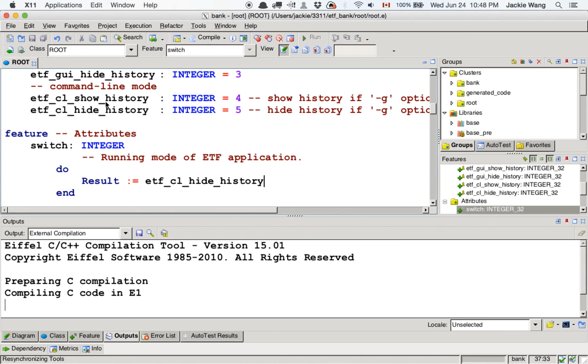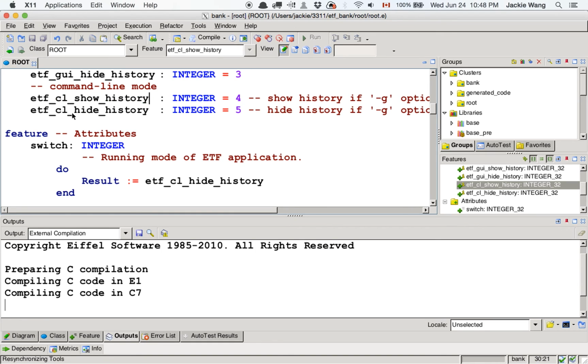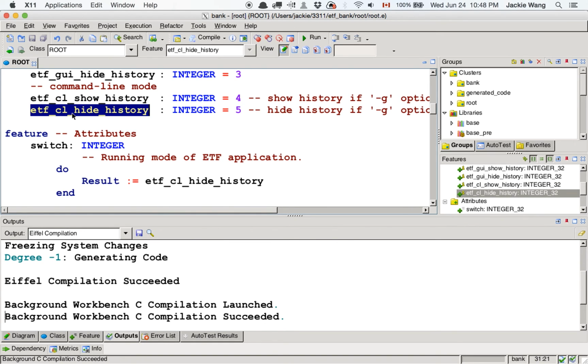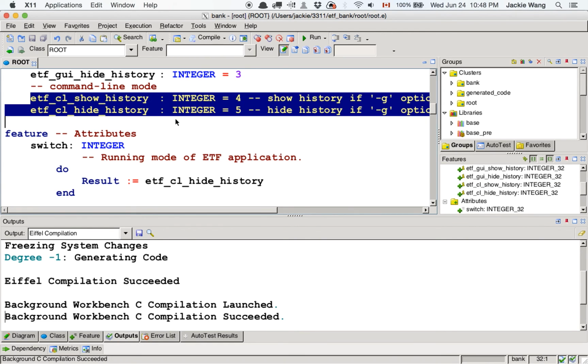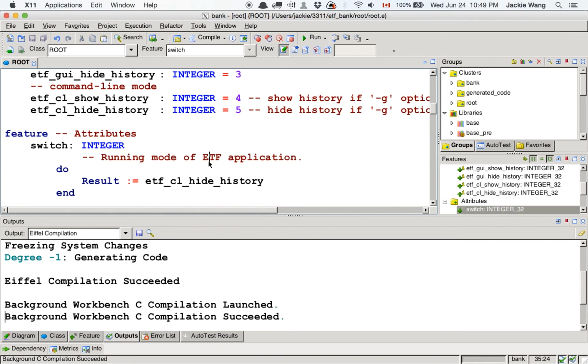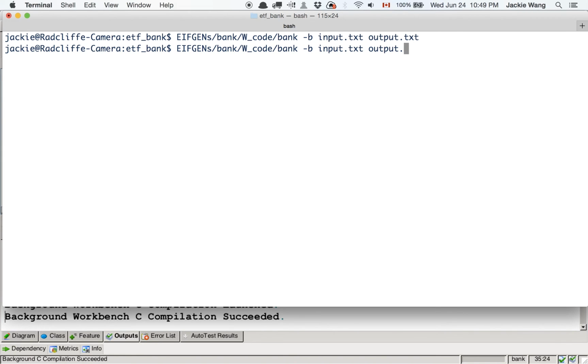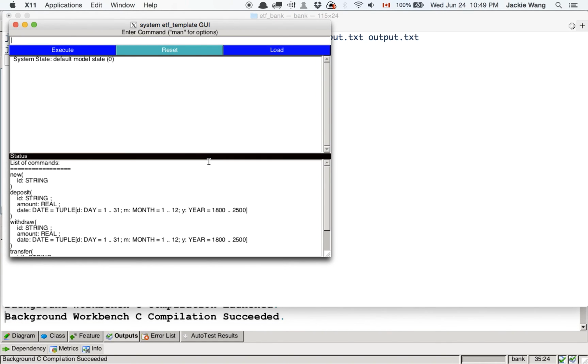So basically, the only difference between command line show history and command line hide history is when you use the -G option to launch the GUI: one is going to show the history panel, the other one is going to hide the history panel. But in terms of the -I for the interactive mode, and also -B for the batch mode, for these two switch values, they are exactly the same. It's only -G that's going to show the difference. Okay, so now we have frozen the code. Now if we try again with the -G, we should expect not to see the history panel anymore. Exactly. Okay, so now you get the point, hopefully.